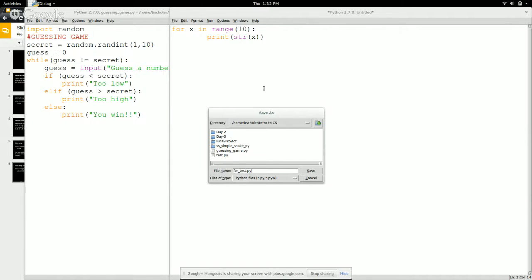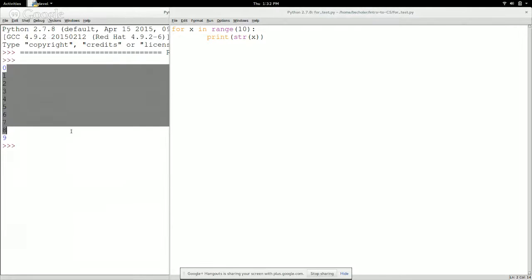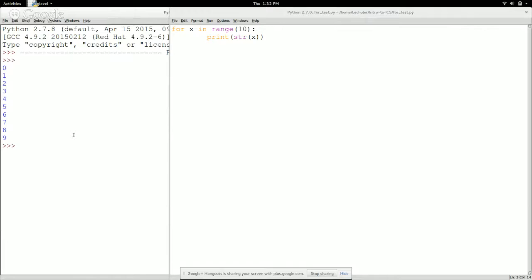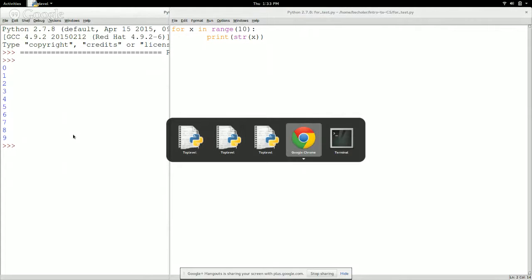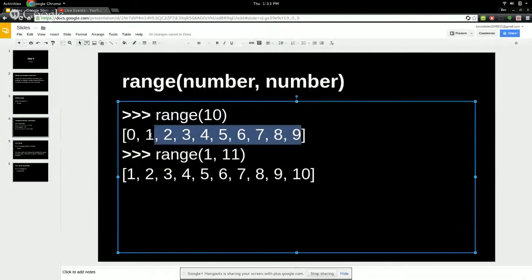.py. And if you guys didn't know, .py is the file extension for a Python source code file. So that's all that is on the end, just like a .docx for a Word document or something. .py is for Python. Save, and as you can see, it printed out 0, 1, 2, 3, all the way up to 9. And that looks a whole lot like the list of numbers right here. So it basically just went through and printed out each one of these.